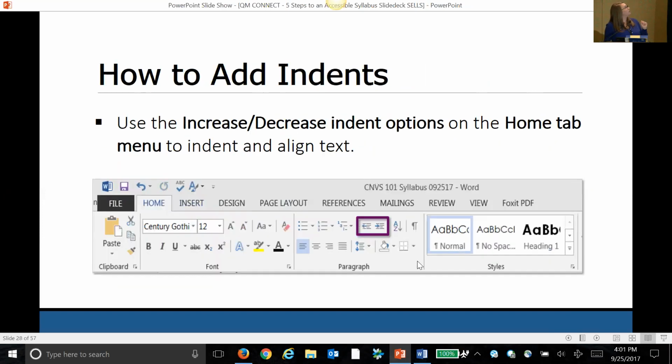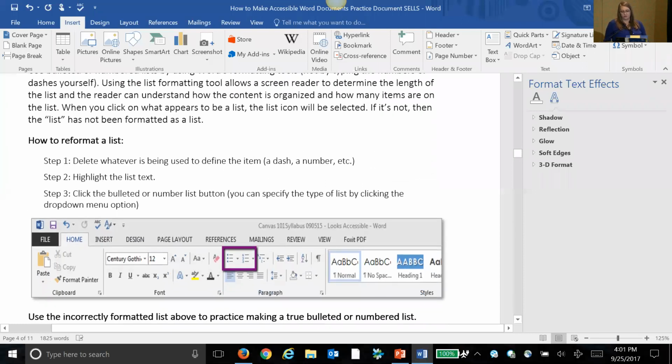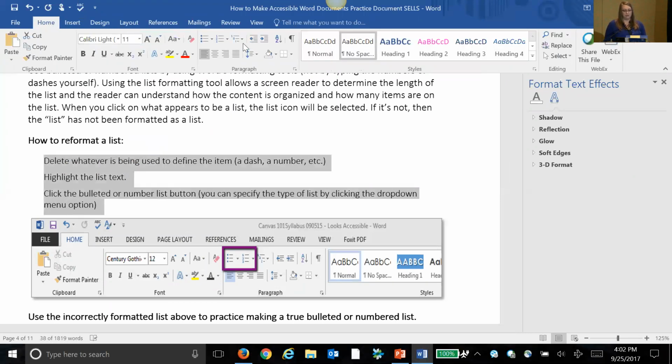So let's go back to our document real quick. And there's a whole section in here, step 4, on how to build these in. If you ran the accessibility checker on this, which we're going to do at the very end, you would find that this is not a list that was created using any formatting. You can't necessarily tell by looking at it, but what you're going to want to do is come in and take out whatever spacing or little symbols you've used, and then highlight the text that you want. Go to the Home tab, and then you can choose.